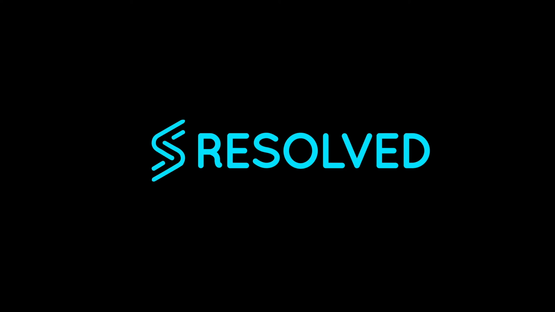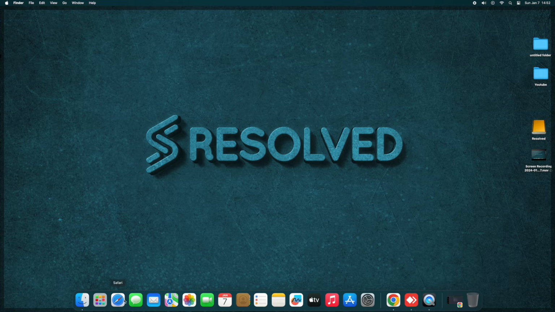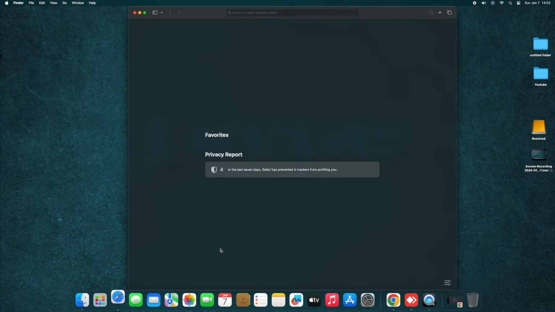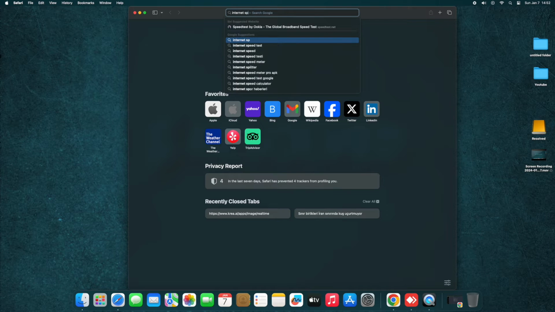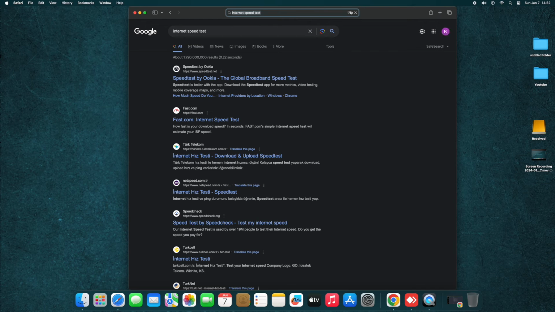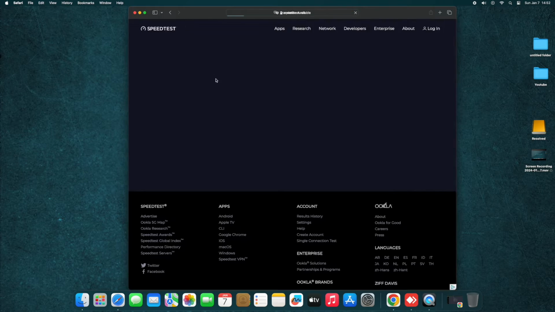To measure your internet speed, you can typically use various online speed test services. Open any web browser. Go to one of the popular speed test sites like speedtest.net, fast.com, or Google's speed test. There's usually a button that says Start Test, Go, or something similar on the site. Click this button to initiate the speed test.